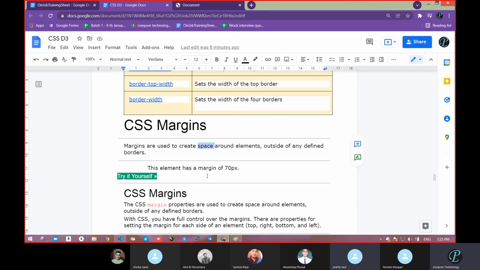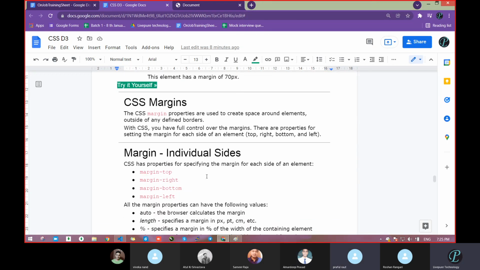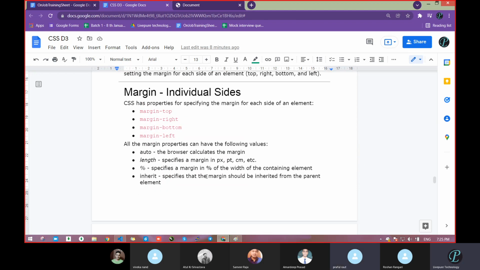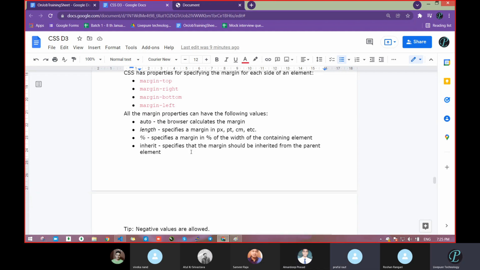Let's now come to our definition side. So, CSS margin: there are four types of margin, as in the case of border there are four types. The same thing is here also: margin top, margin bottom, margin left. All margin properties can have the value auto, where the browser calculates the margin.